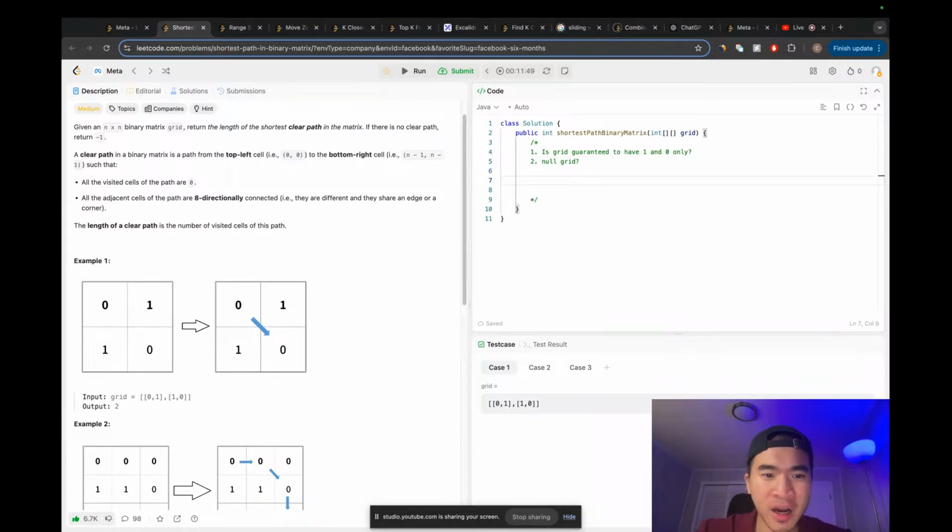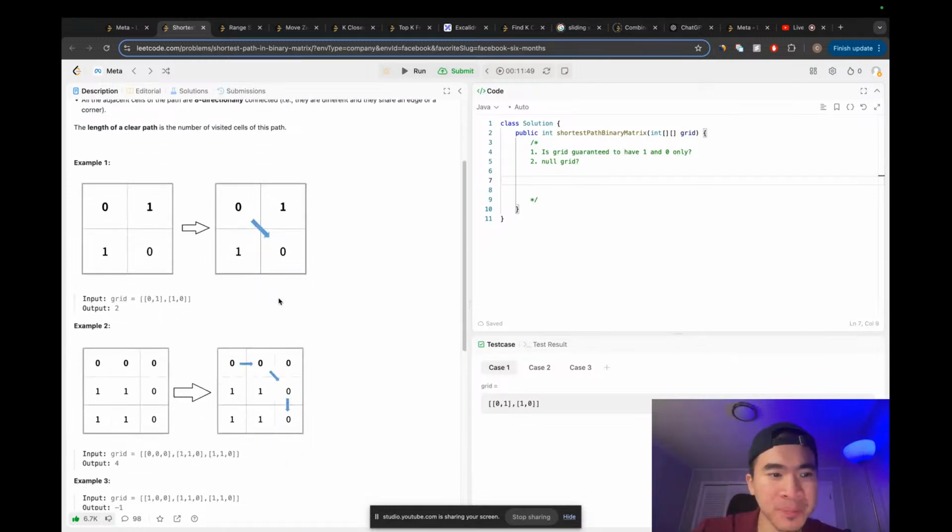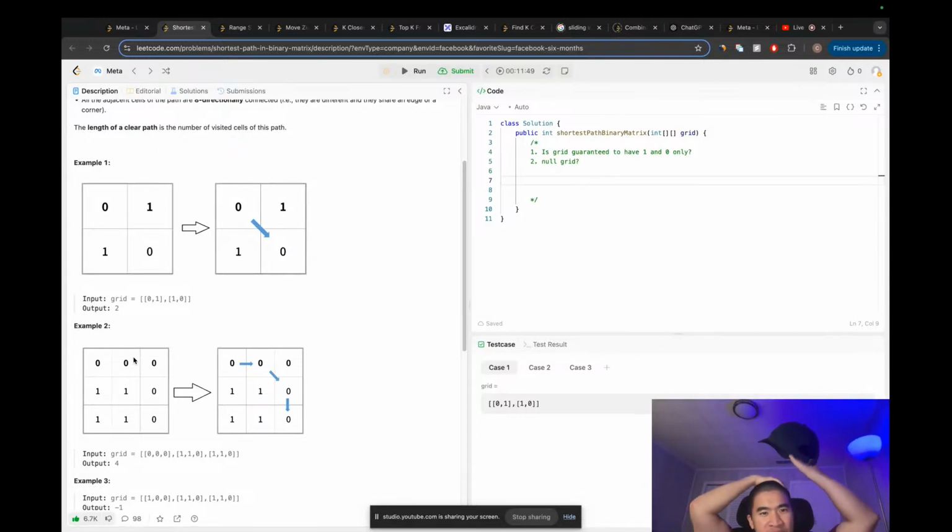Because this is a shortest path problem, you want to use breadth first search to go layer by layer. What do I mean by layer by layer? We see at 0 here, the first layer is 1, 0, and 1. And at the 0 here, the first layer is 1, 0, and 1. And then when we're here, the next layer is 1, 0, 0, 1, 0, 1, 0. So breadth first search will ensure that we visit every cell level by level.